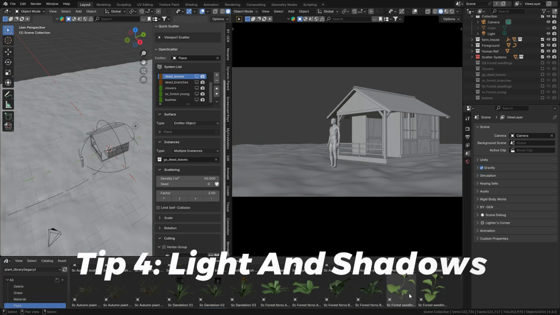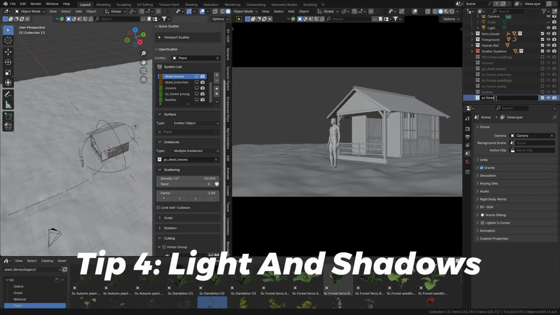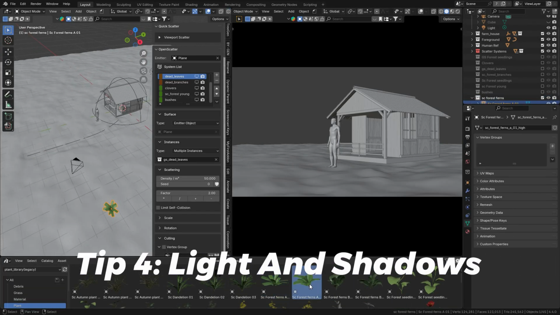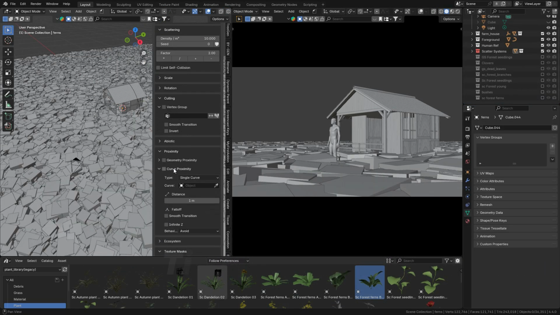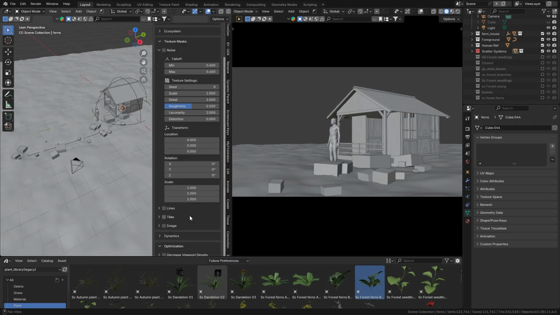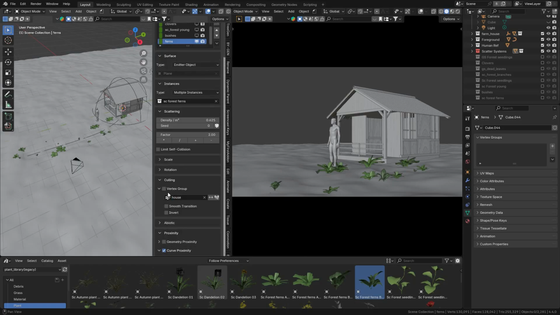Four, lights and shadows. When it comes to lighting, don't be afraid of shadows in your scene. Just make sure there's a good balance of light and shadows in your scene. This helps bring out the beauty in it.